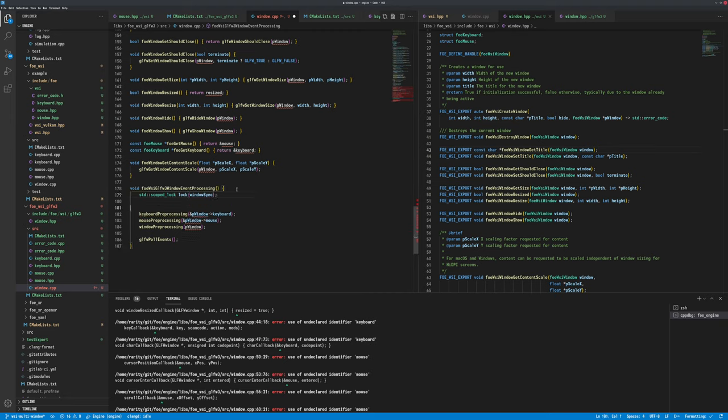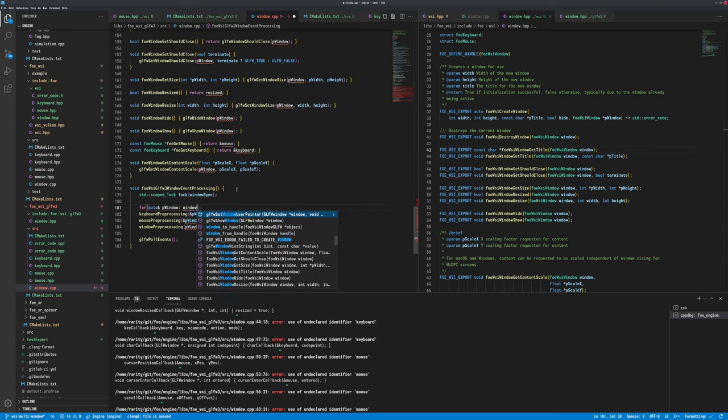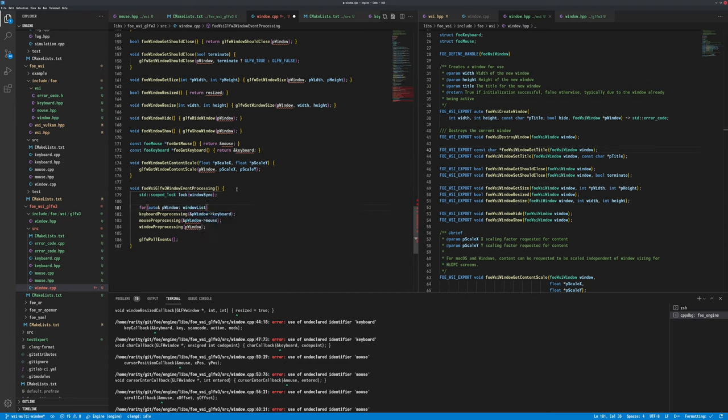And then we're going to have to go through, for auto end window, p window, go through the window list. Go through all of them like that, and then do the polling events like that.